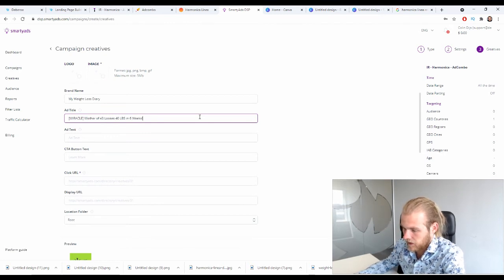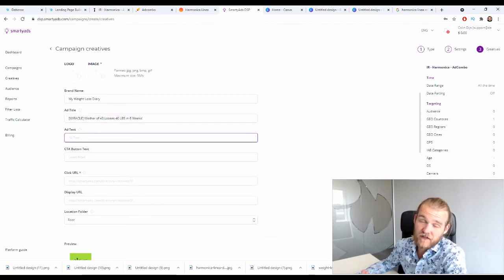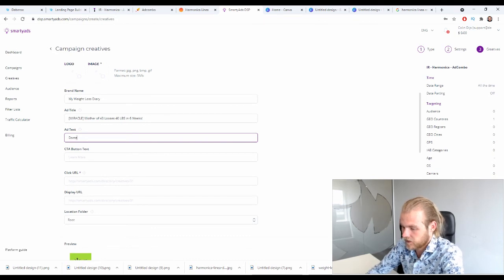There we go. Awesome. Then we have the ad text, which basically functions as a description, so you can tell a little bit more about what you're trying to say. Doctors were stunned to see a mother of 43 years old lose over 40 pounds in just 6 weeks by using this. Nope, that's not gonna fit. Okay, so then just like this.